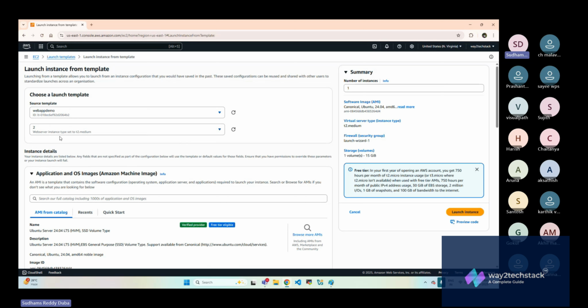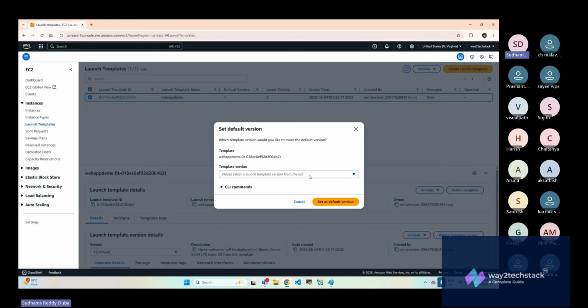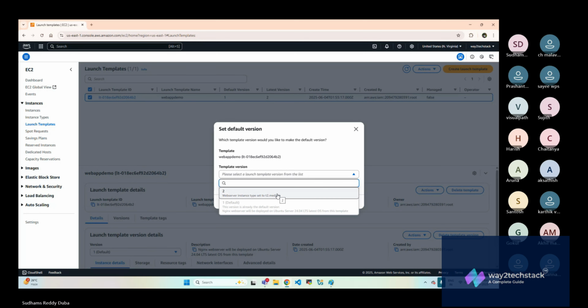If you want this particular 2 as the default while using this template, what you need to do? Just go to the template. You can see actions here. You can see set default version. Set default version. I just want to set it to 2. Right now, the default one is 1. Let me change it to 2.